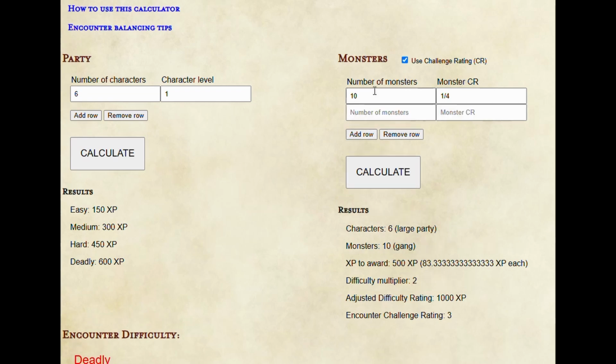Now you can also go in here and say, what if there is a boss, a CR1 sort of creature with them, and 4 goblins with them as well. And you'll see that it's still a deadly encounter. So I don't want that to be deadly, so what if we bring it down to 3? Okay, now it became a hard encounter.